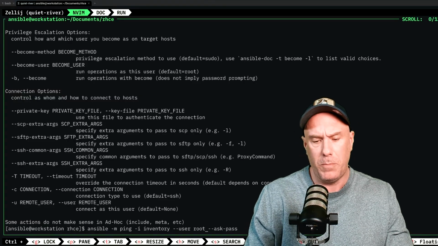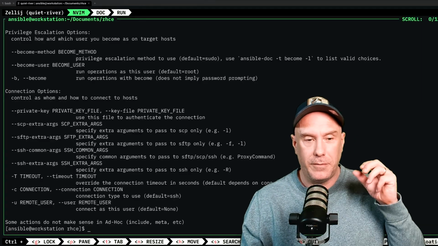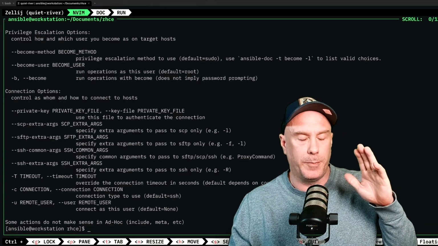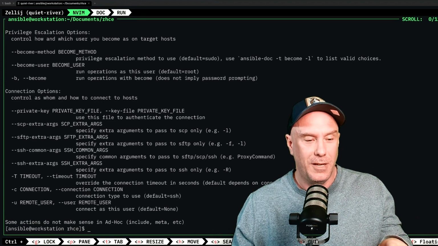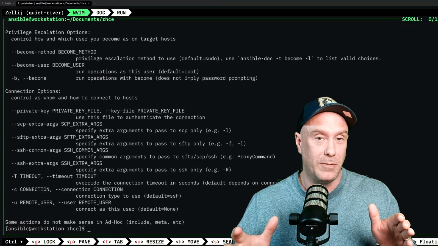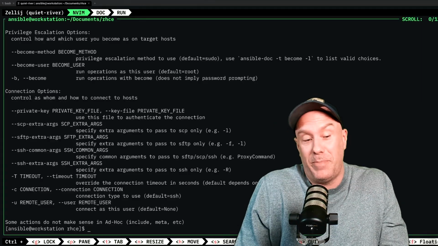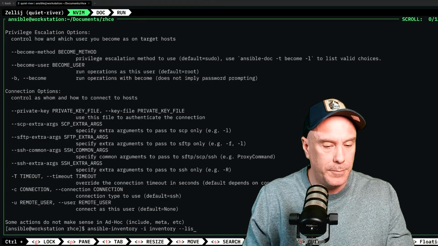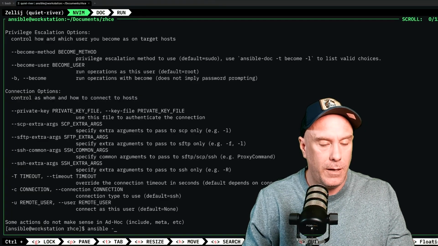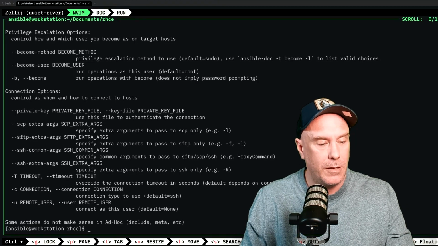I can't remember everything, people. So this is where actually using the help comes in handy. The font on my screen is supersized so you can actually see what's happening, but for me it's terrible. So let's do ansible, module ping, inventory. I just want to see it actually.